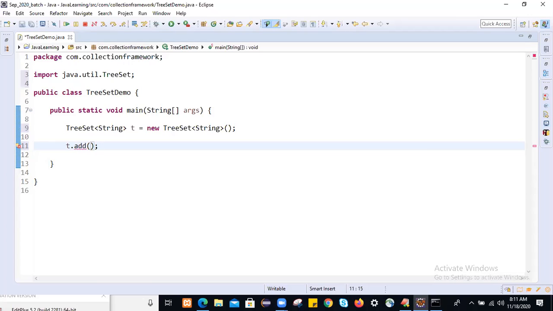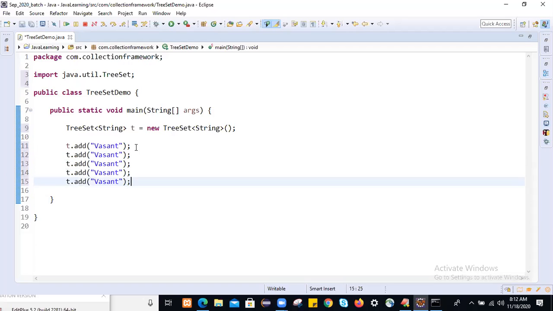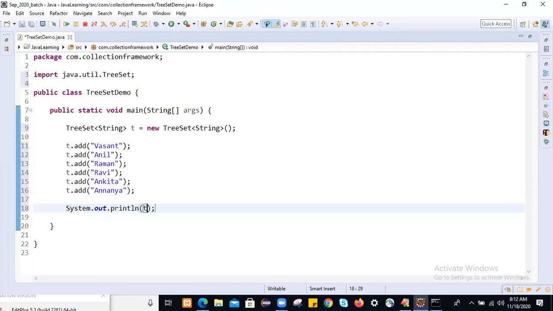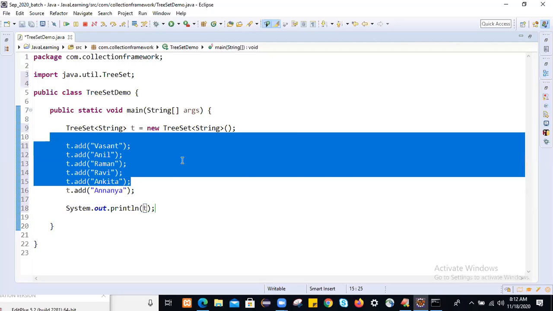Let's see, I'm going to add one of the objects. This is my first object. t.add Vasant, I am going to add. Similarly, we'll add a few more objects: Anil, Raman, Ravi, and Ankita. And here I will add one more object, Ananya. The spelling might be a little bit off. Okay, and let's try to display. You see, these are the objects we have added into the given TreeSet object.